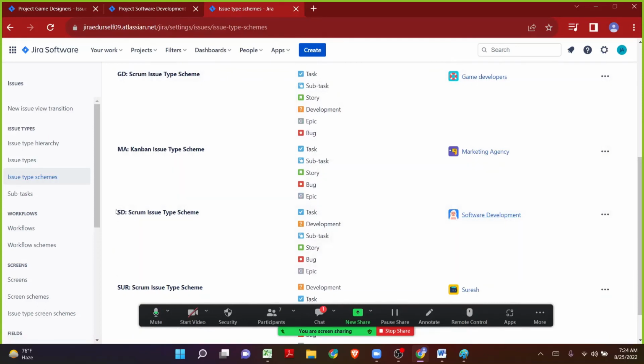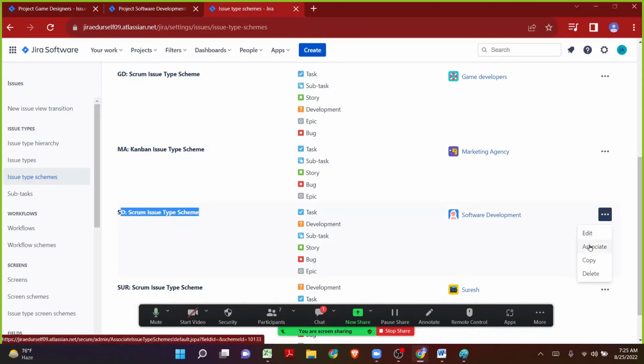which means the same ST Scrum issue type scheme will have two different projects associated to it, which means the same configuration of the software development will also be able to map to the game designers project. So the thing is very much easier. All we can do is click on three dots, and here we are even learning about the new option called associate, which means connect or maybe attachment. Let me associate this particular issue type scheme even to another project which is going to be game designers.